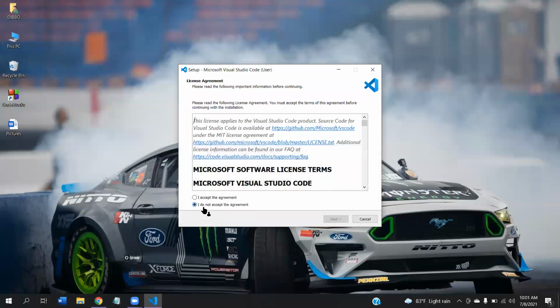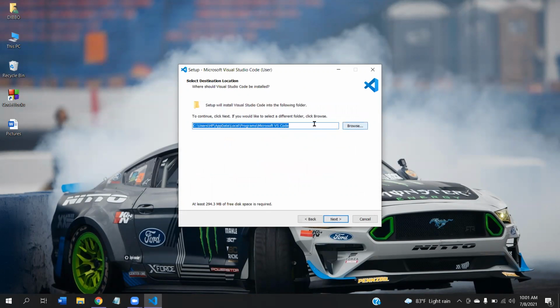Close your browser and click on I accept the agreement. Next, here is the address where the software will be installed. If you do not have any emergency or any need of changing it, don't change it, just keep it like this. Then click on next and next.